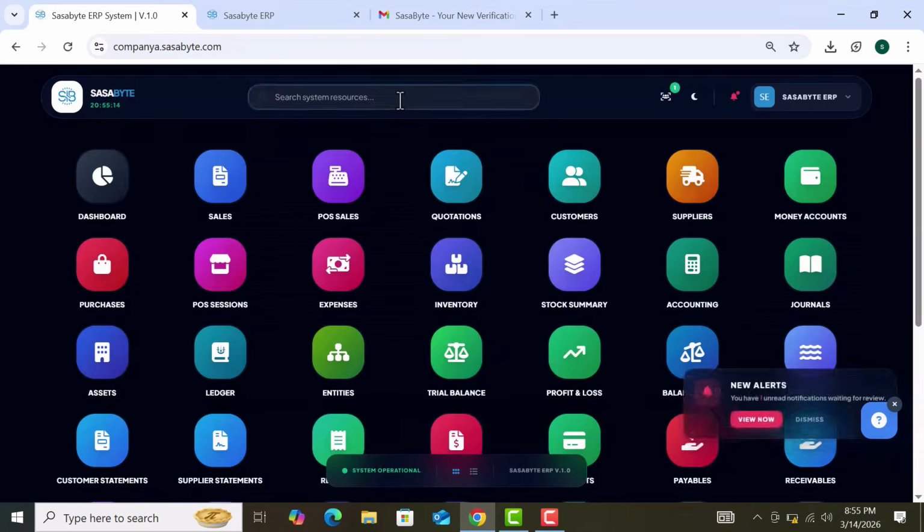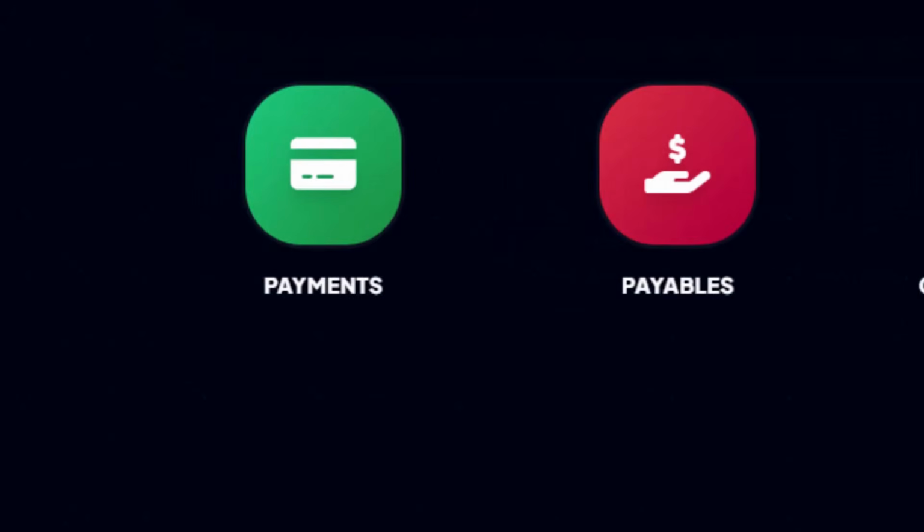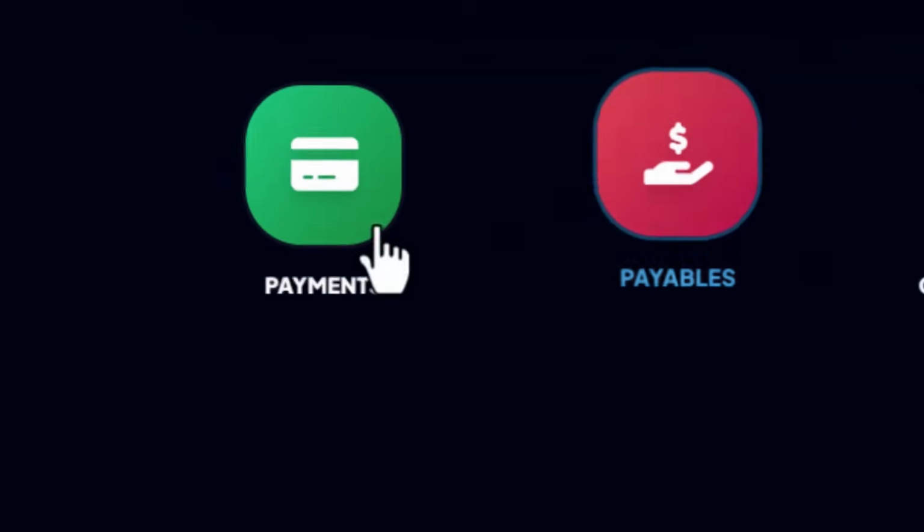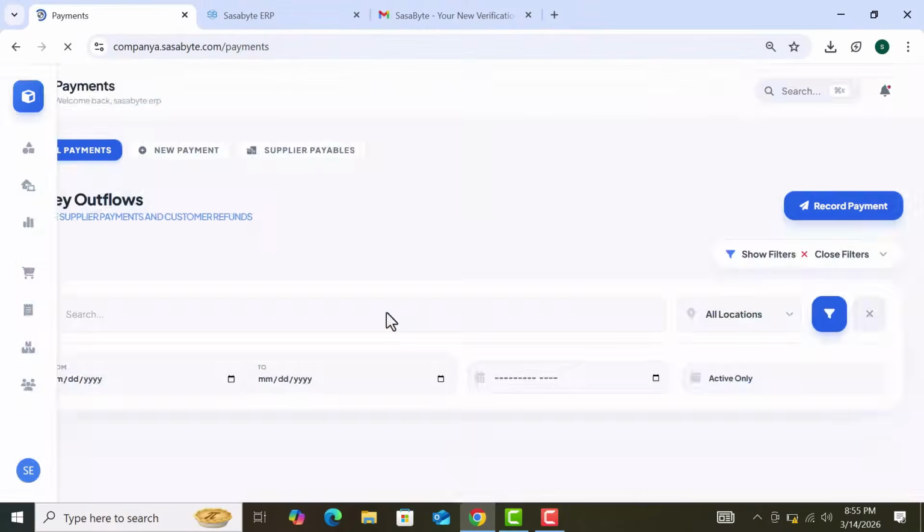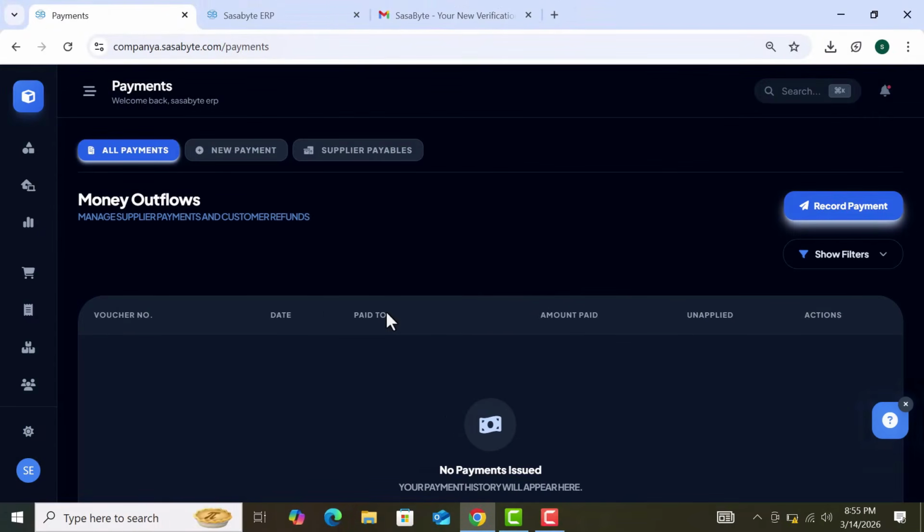Now let's look at the payment feature. As you might guess, payment is the opposite of receipt. A payment is when money leaves your accounts, your bank, your cash account, or whichever account you are using. This usually happens when you are paying suppliers. For example, you might be paying for supplier purchases, transport fees, cargo charges, landing costs, or other business expenses.